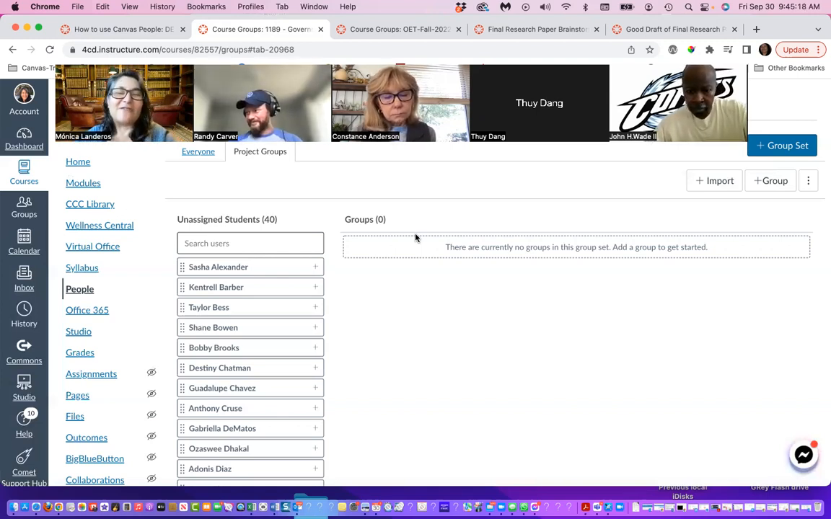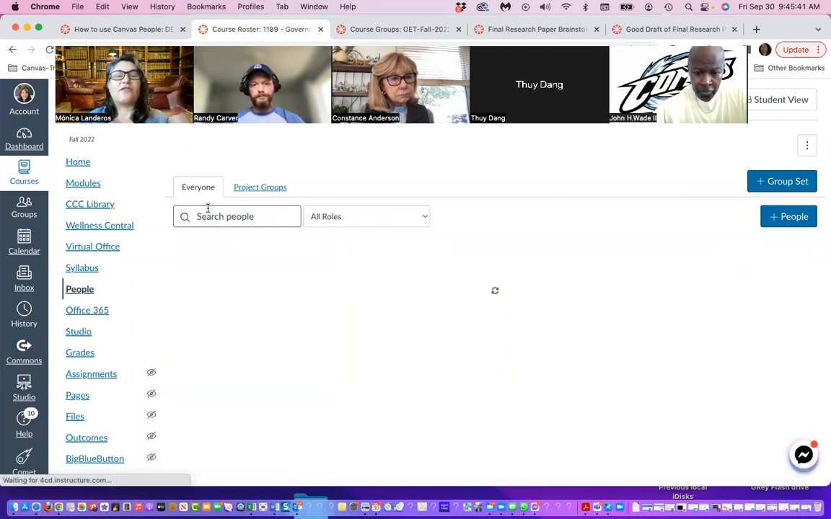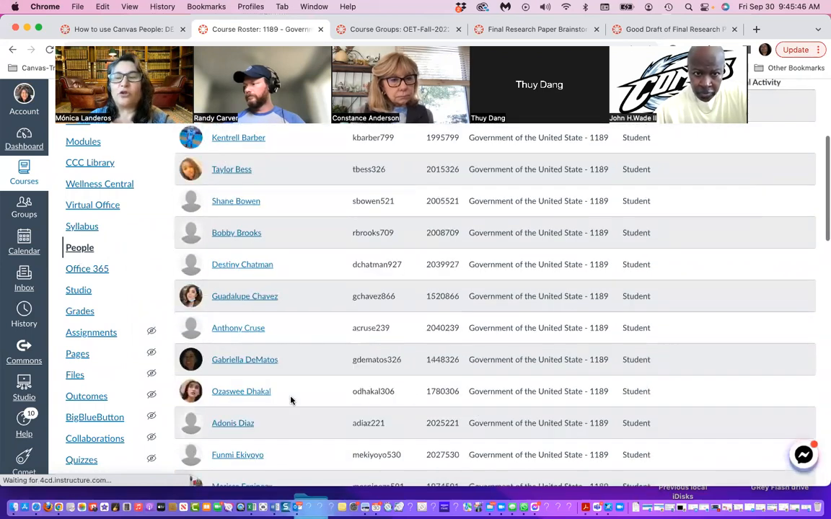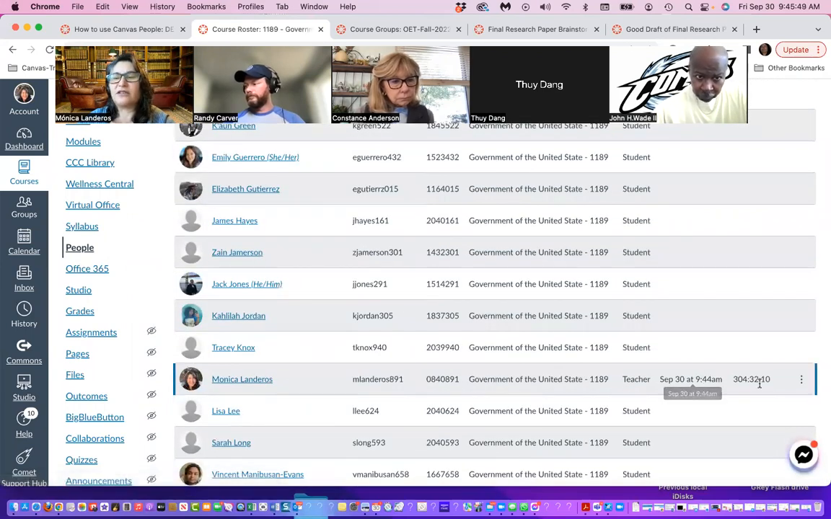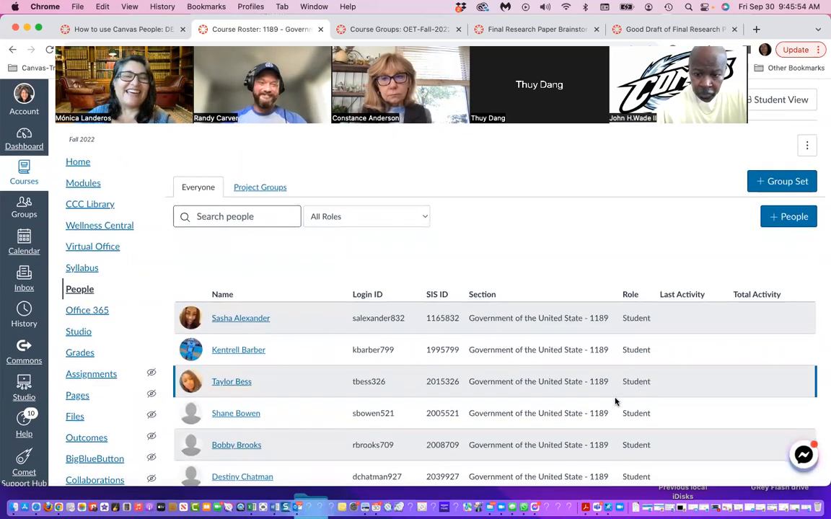So here I have a class that I've intentionally not put into groups so that I could show you how to do that. The first step to do this is to click on the people tab, and that is going to be on the left column right here, what we call the course navigation menu. So we click on people. At first, it just looks like this. It's just going to be the list of everybody in the class. So that's normal. And this class hasn't begun yet. And so the only person doing any work in there is Monica Landeros. God, 300 hours. Yeesh. I'm getting tired just looking at that.